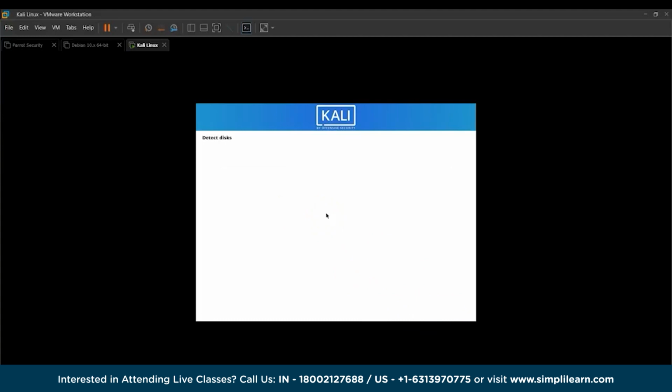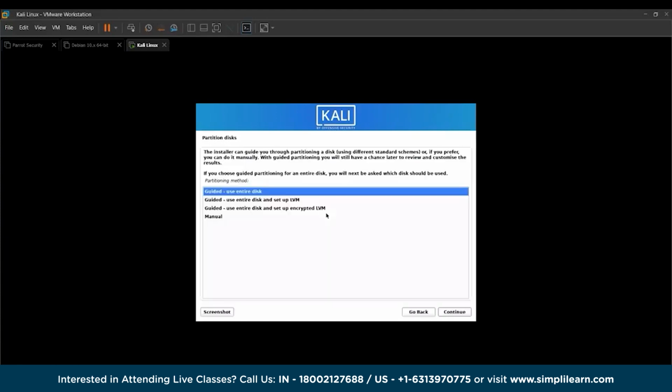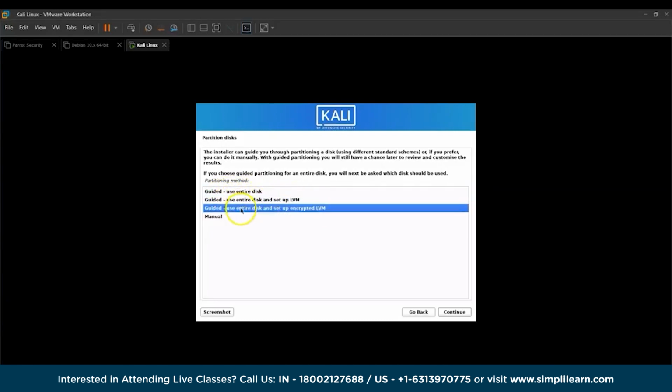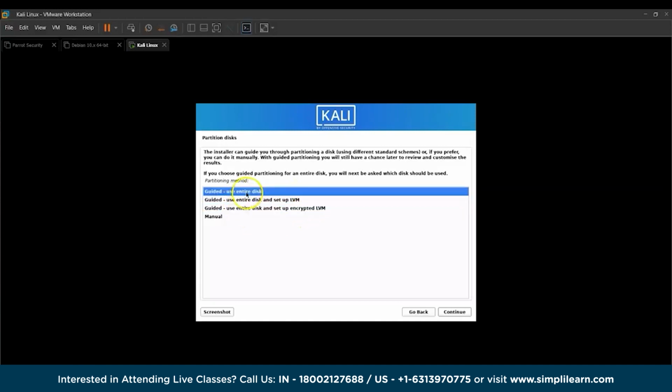At this point, it's going to detect the components on which the operating system can be installed. Here, there are multiple options like use entire disk, use entire disk and set up LVM, and use entire disk and set up encrypted LVM. For newcomers, it is recommended to just use the first one, since LVM encryption is something you can learn afterwards when you're much more hands-on with the Linux operating system. For now, we're going to use the use entire disk guided installation and press continue.